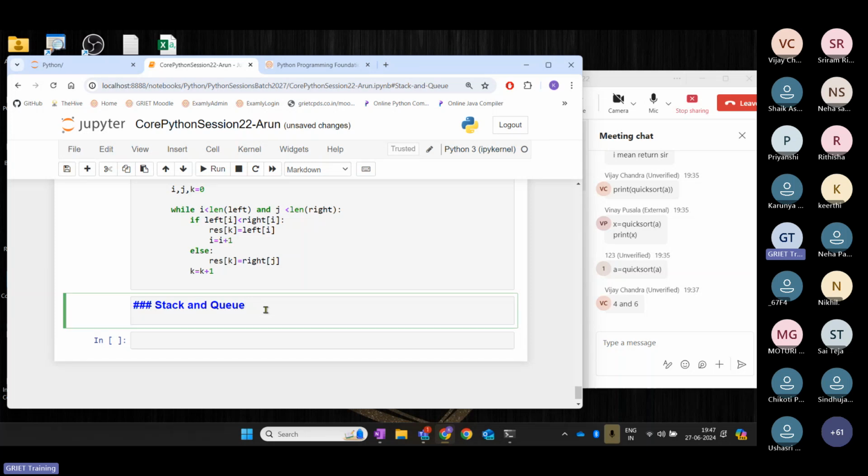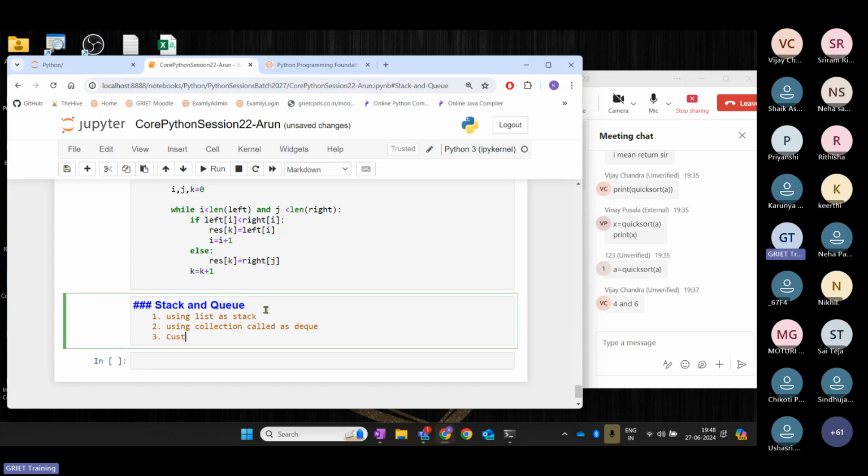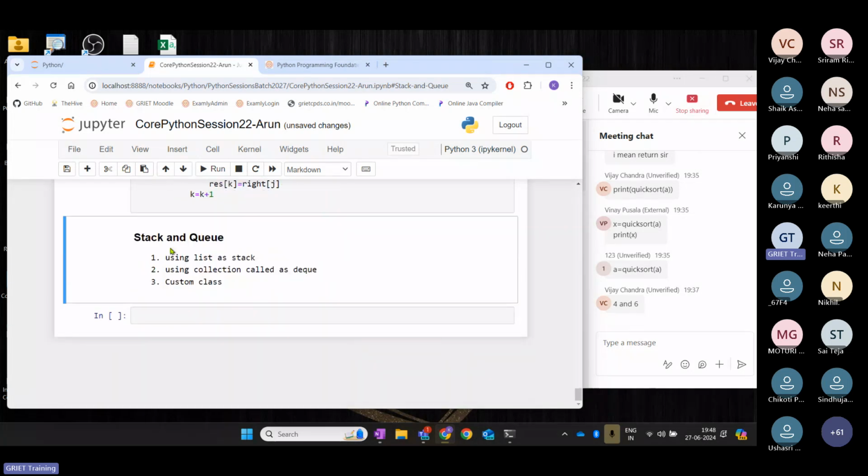So I'll list it down first. Now, since you are in first year, I'll give you two approaches. Once you go to a higher semester, you can learn all the approaches. So one is using list as stack. Second one is using the collection framework called deque. Deque is the inbuilt library which supports both stack and queue. You can implement both stack and queue using this single library. Then another is using custom class. So these are the three approaches which you can use for implementing stack and queue.